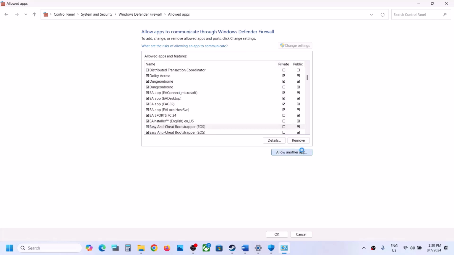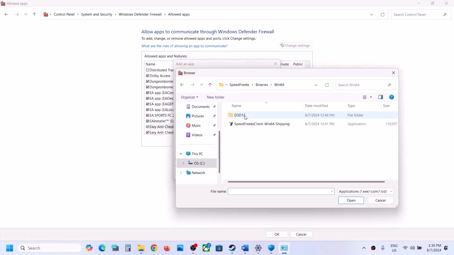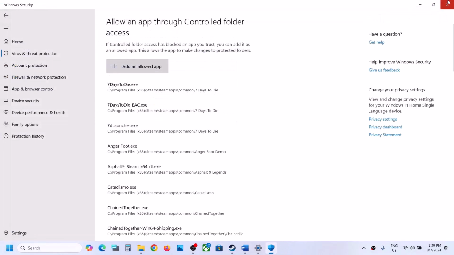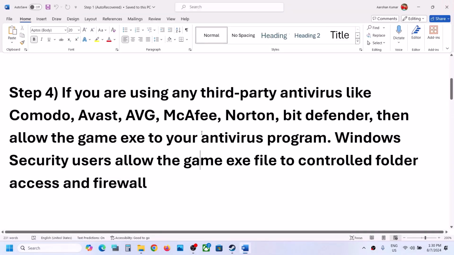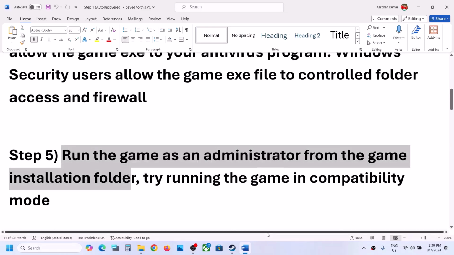Once it is added, again click on allow another app. Click on browse and then open SpeedFreeks, binaries, Win64. Select this exe file, click on open. Now click on add. Once the game is added over here, now click on OK and then launch the game and then check.